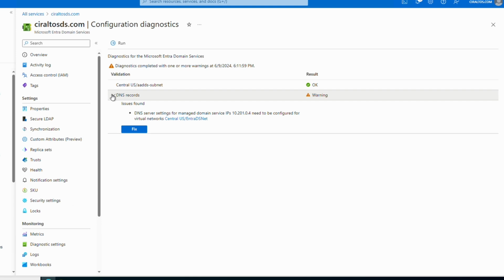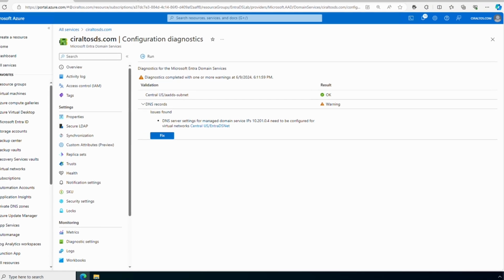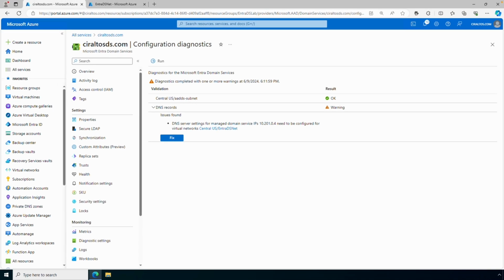Any client using the managed domain, including clients on other VNets or outside of Azure, will need to use the same managed domain DNS servers. It's important to make sure that the DNS servers are set on the VNet before we move on to the next step. Coming up, we're going to join a management computer to the new managed domain.